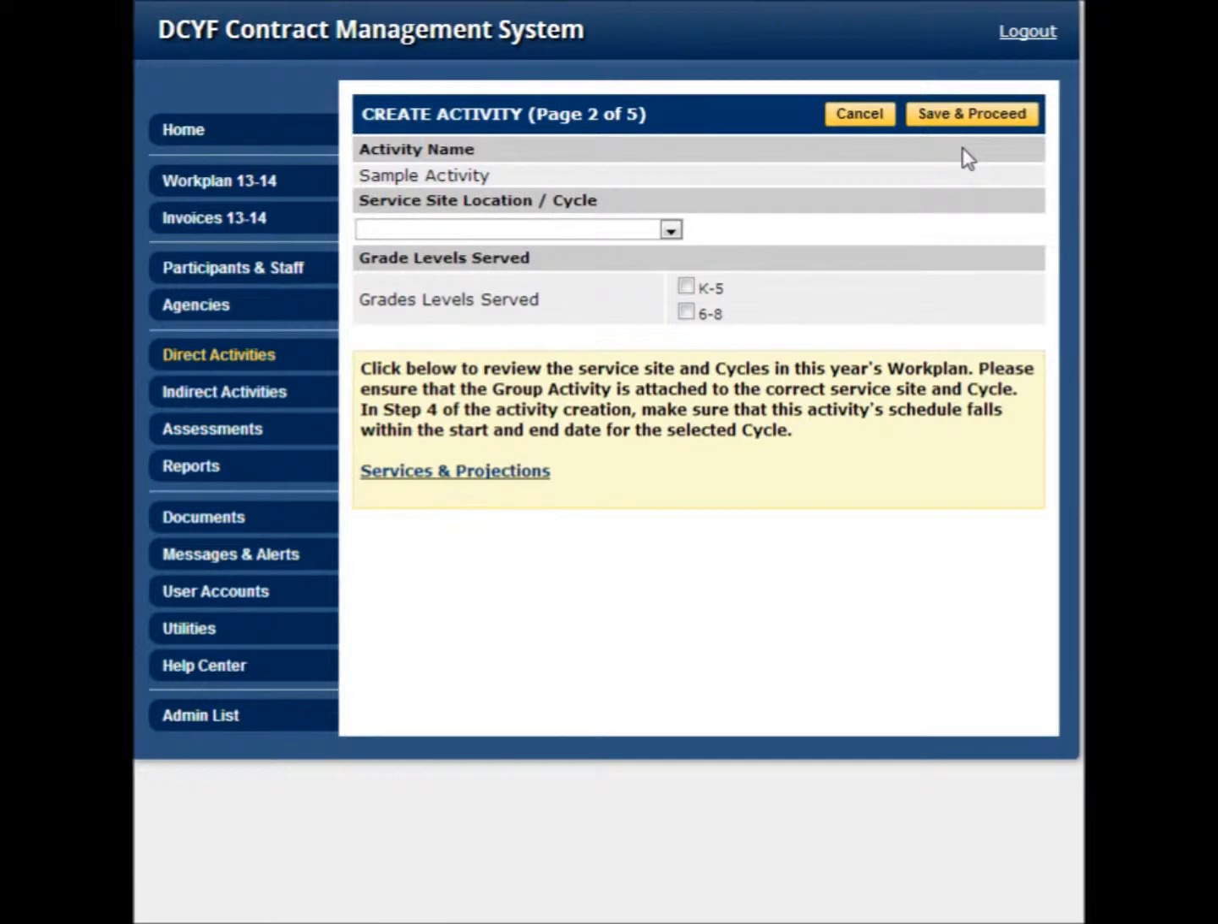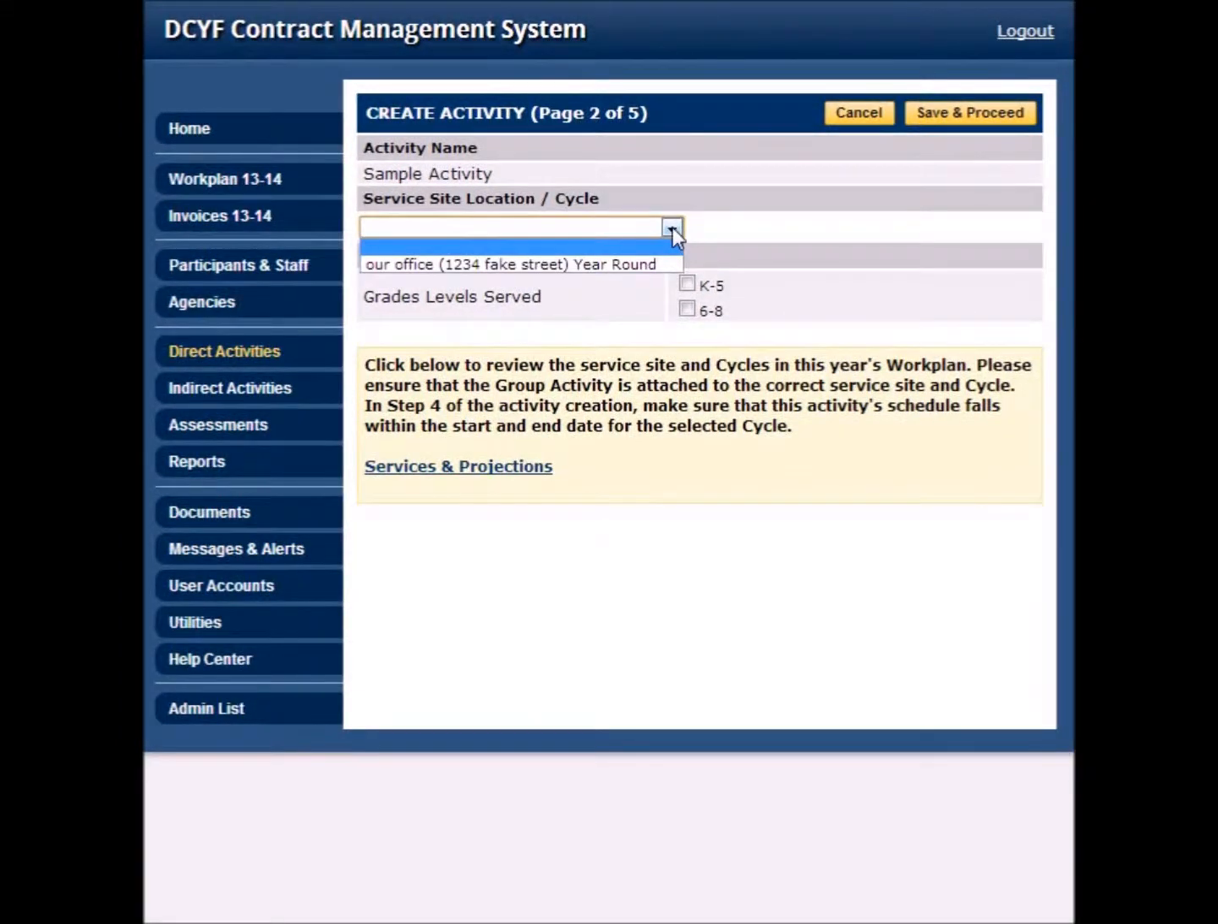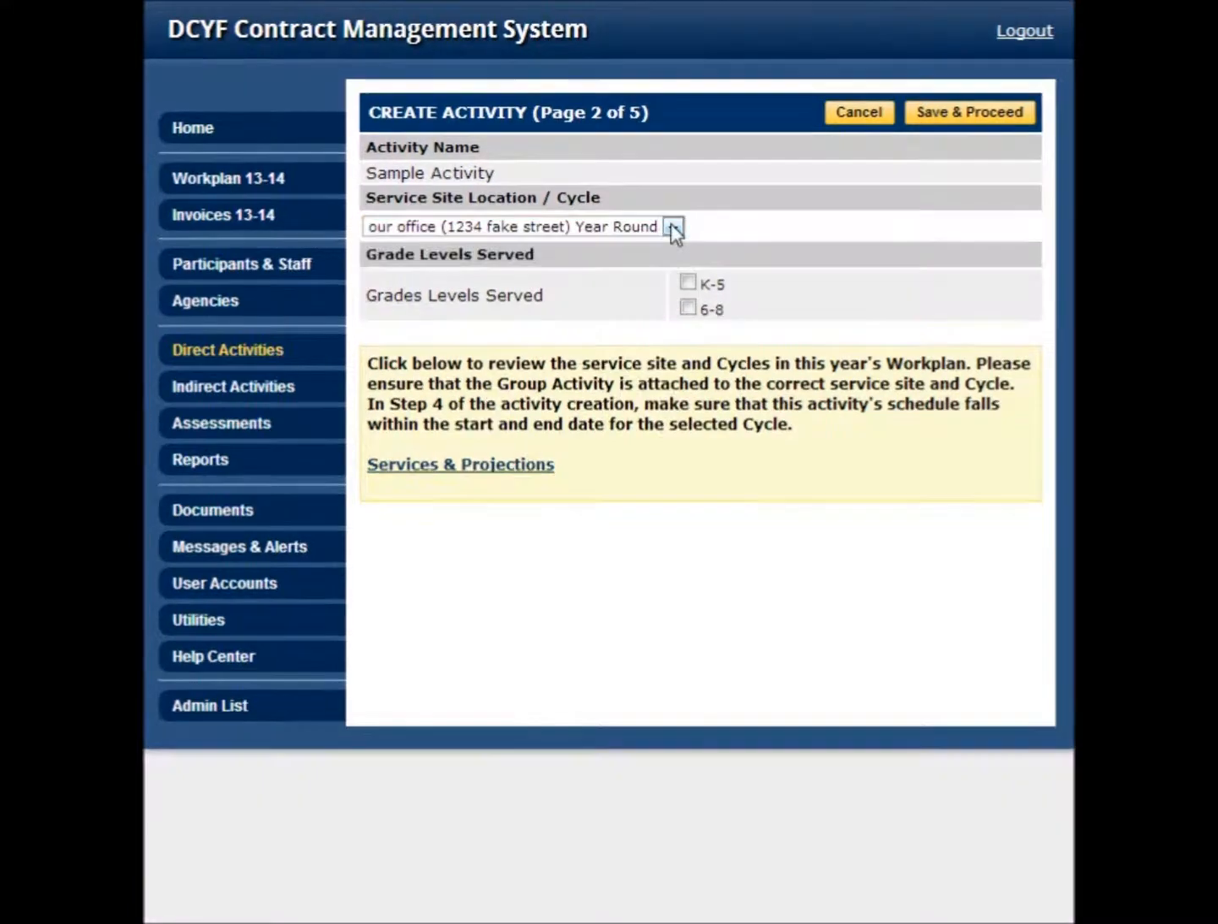In this next page, you will attach your activity to a service site and a grade level. The service site that you see here pulls directly from your work plan. If you don't see the service site that you're looking for, it may be because it was not entered in the work plan. You can use the link below to open up your work plan in a new tab. You can use it as reference as you're completing your activity setup.